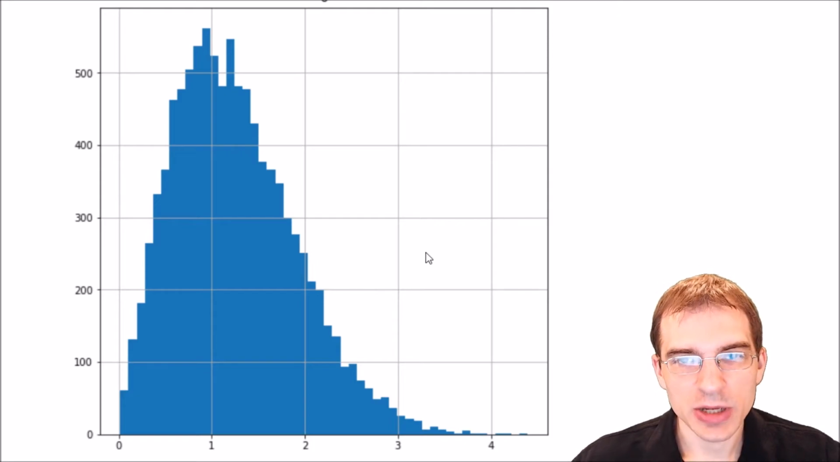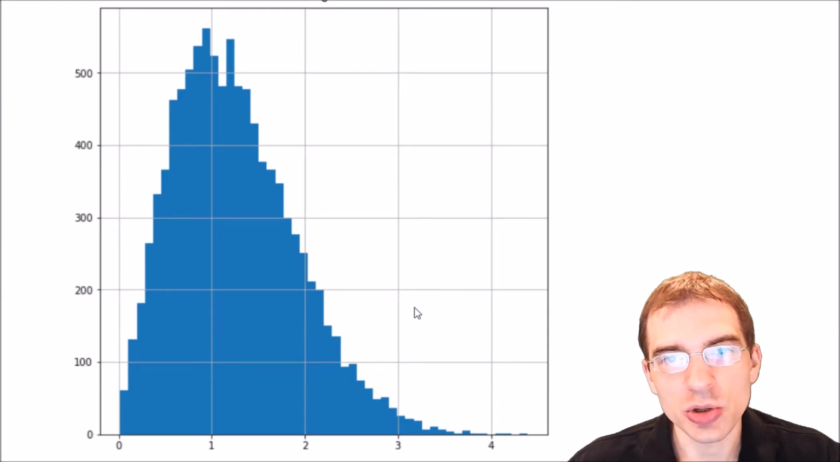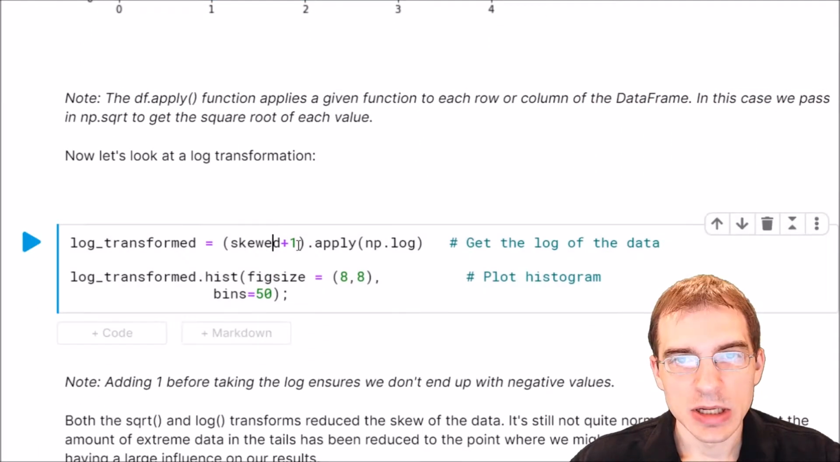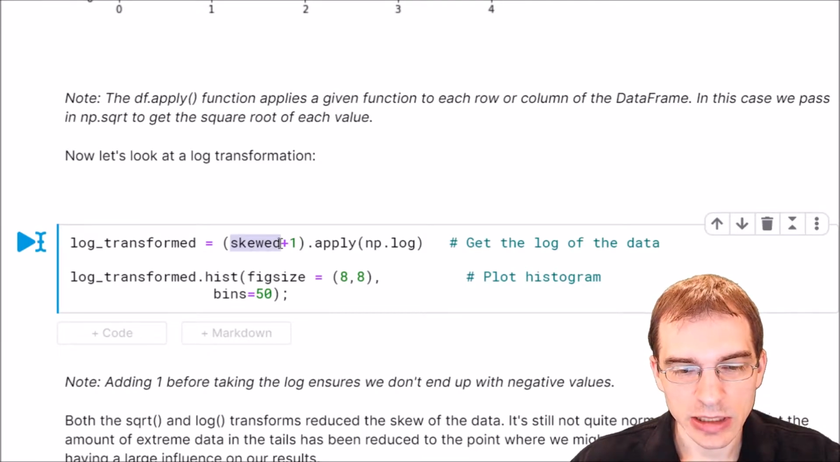Another transformation you can use to reduce skewness of data is a log transformation. So I'll show an example of doing that below. To do that, we're going to take the data, add 1 to all the values, and then to that we're going to dot apply, this time the np.log function.